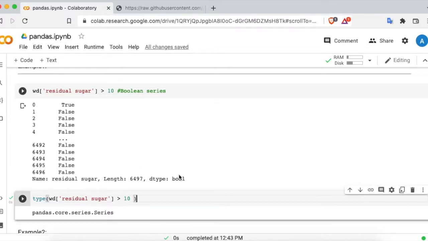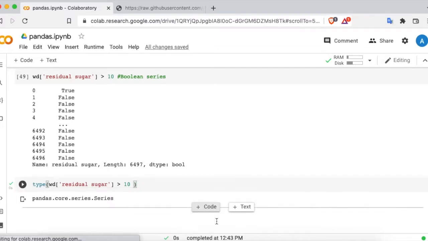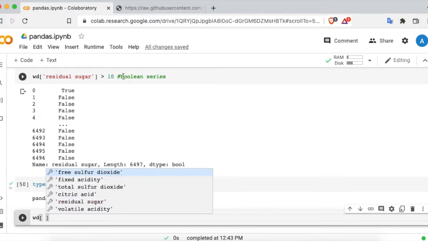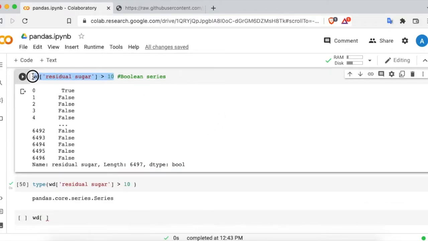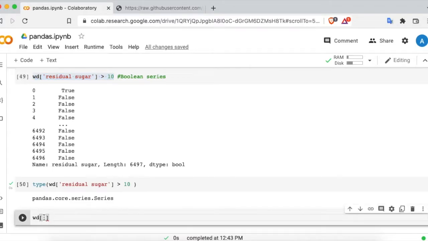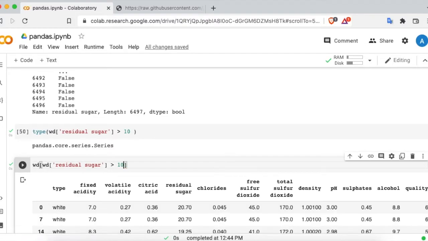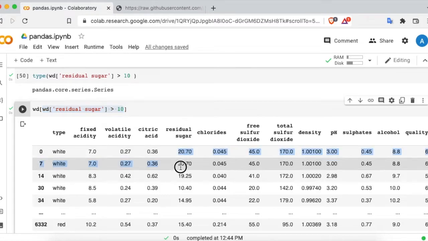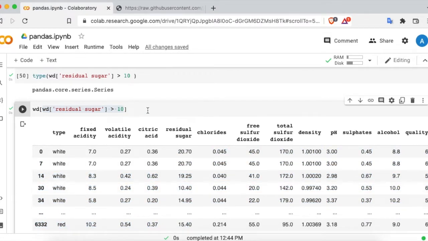if you insert this Boolean series inside the data frame, I mean wd, and if I use this entire thing in the square brackets, what will happen? You are going to get a data frame with residual sugar values satisfying the condition of being greater than 10. See, all the values are greater than 10. This is called Boolean indexing.